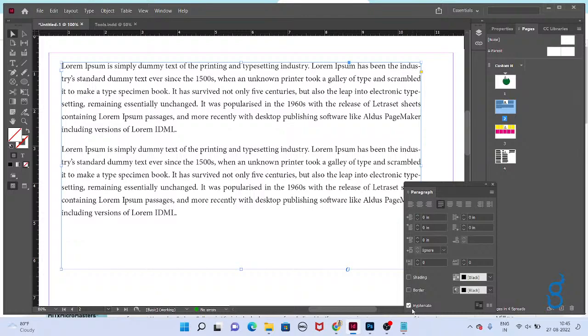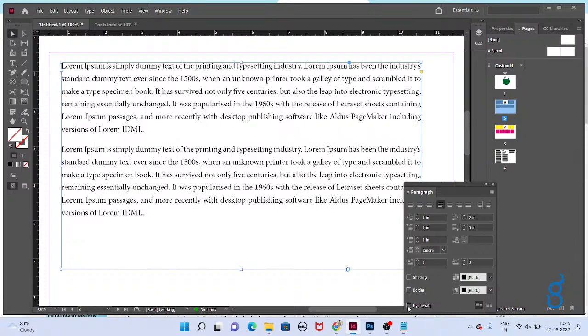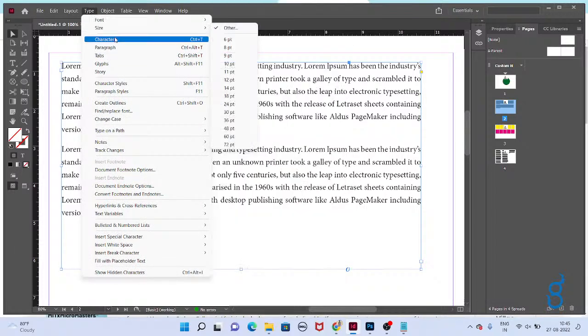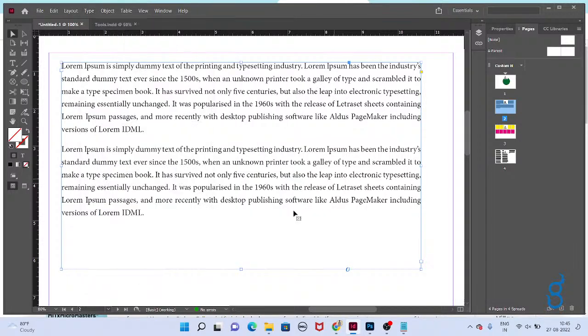Select the content, use remove hyphenates. See, automatically the content is adjusted with hyphenates. It is also very important, guys. Is it clear? And this is the font sizes, characters and paragraphs.